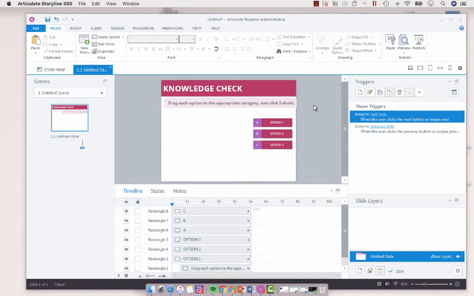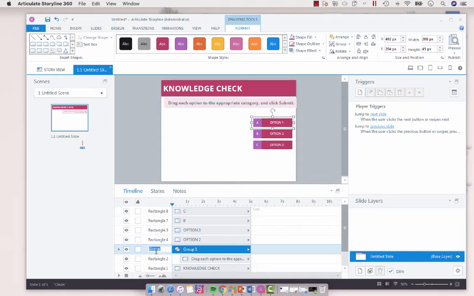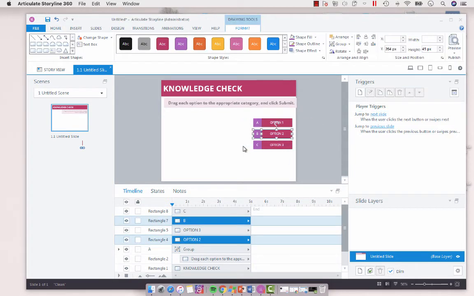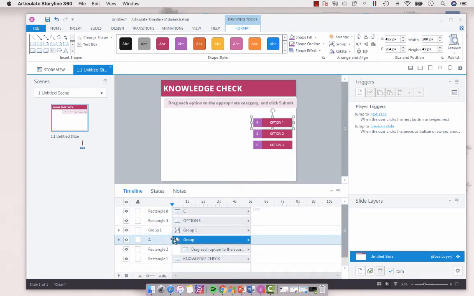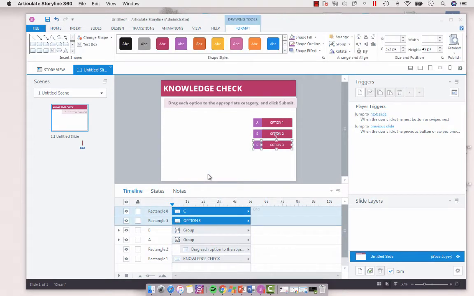And then what I'm going to do is group each of these items so that they're just one item. So I'm going to highlight my 2 objects. I'm going to hit Control G, and then I'm going to label this A. Do the same for B. Control G, label that B, and Control C.